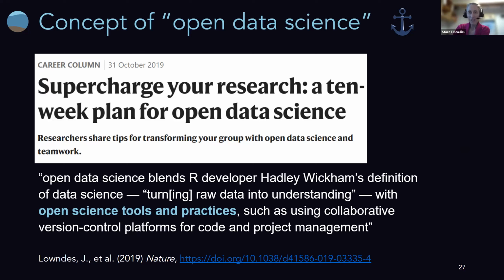And the definition of open data science in this paper blends a definition of data science, loosely turning raw data into understanding, with open science tools and practices, such as collaborative version control. So GitHub is highlighted in this paper. I mentioned it for code and metadata management, and then we'll get into how it can also be used as a tool for project management.